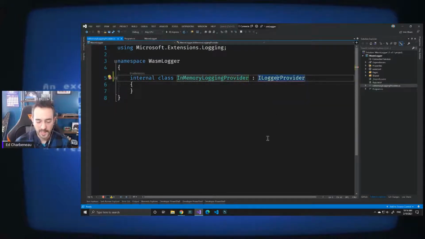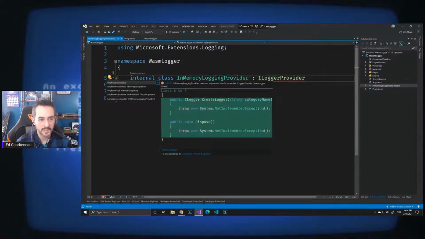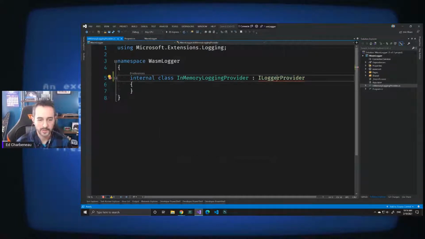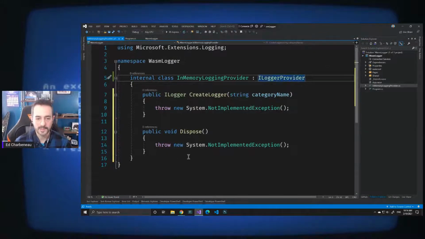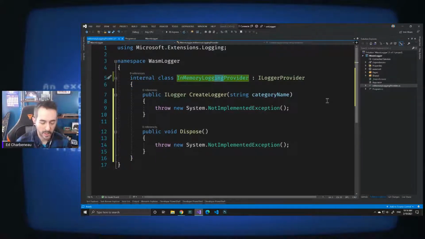And we're going to implement the ILoggerProvider interface here. So I'm going to hit Control period again, let it rename the file for one, and then we're going to do implement interface. And that will give us a stub of all of the things that we need for the logging provider. Okay, so now that we have this set up, I want to change this to InMemory Logger provider.